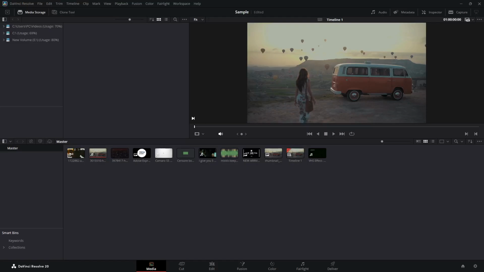Today I'm going to teach you how to make your timeline 60 FPS in DaVinci Resolve. This is essential if you want smoother motion in your videos or you're working with high frame rate footage that needs to be exported at 60 frames per second. First things first, open your DaVinci Resolve application.